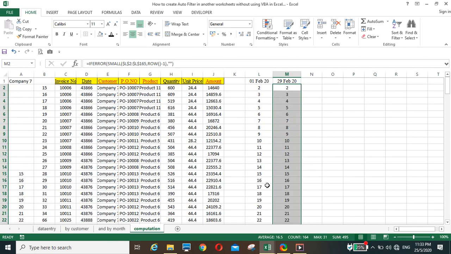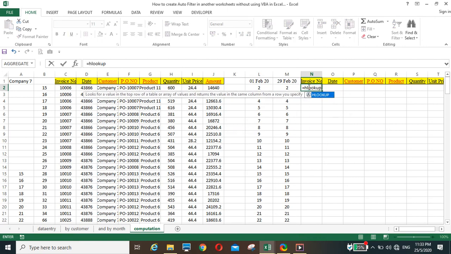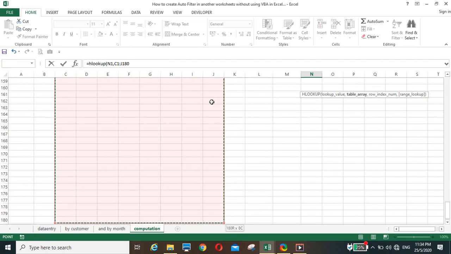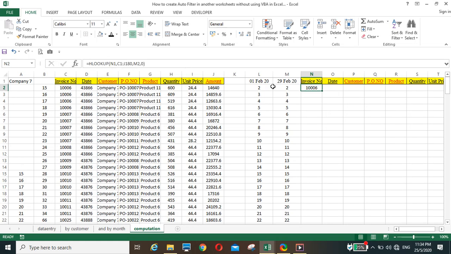So now this one is the auto filter pulling from here. So we copy the thing, how to pull. Okay, same, we use HLOOKUP. Copy the heading. Okay, comma. So pull from here, not from data entry, from here. Okay, then this row, exact.